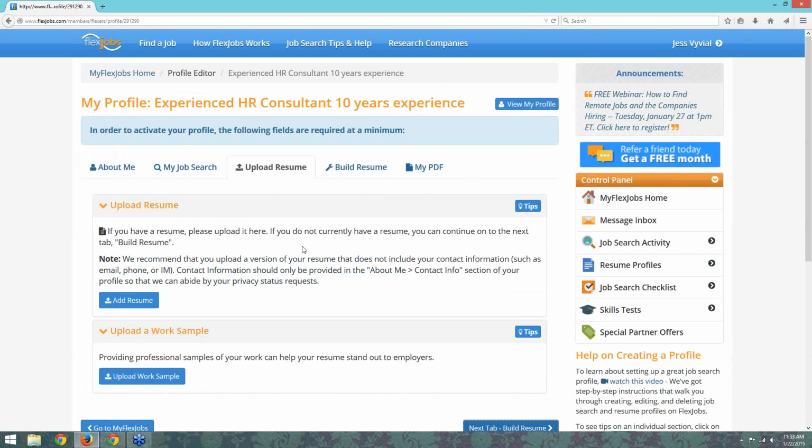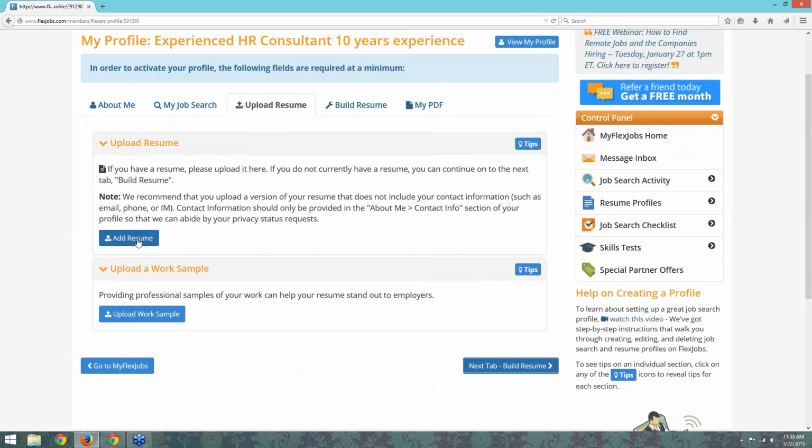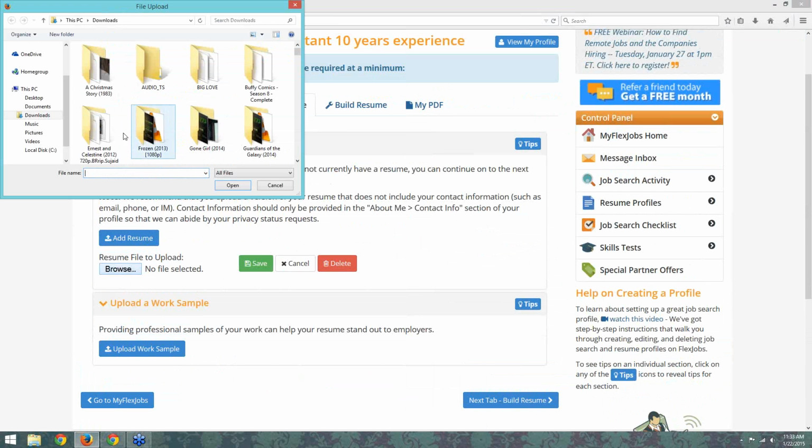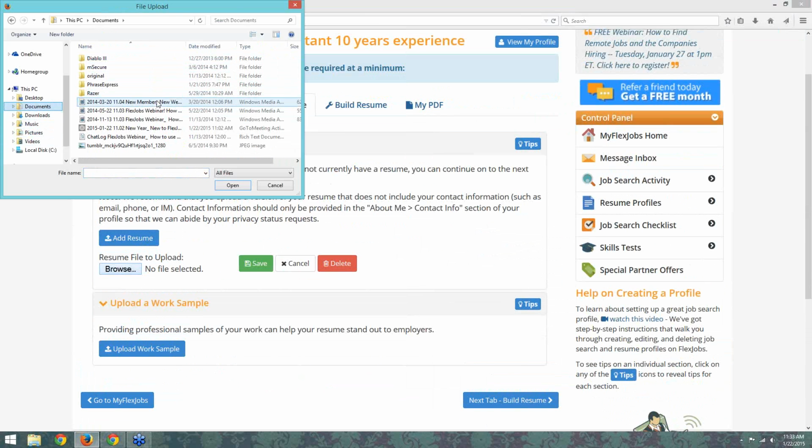Now the next tab is the Upload Resume tab. If you have a current document on your computer, a current resume, you can upload that into our site. You want to make sure a potential employer is going to be able to read your document, so we recommend that you use universal file types, such as a .doc, a .txt, or a PDF.